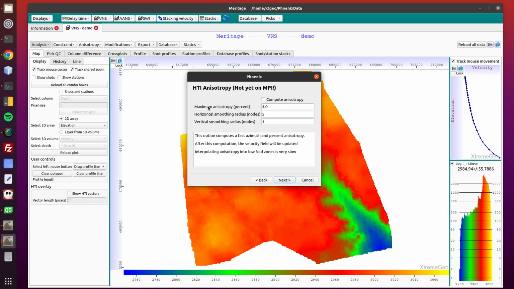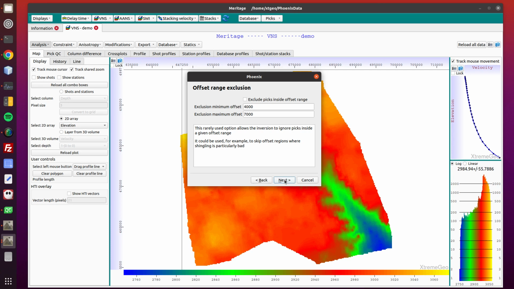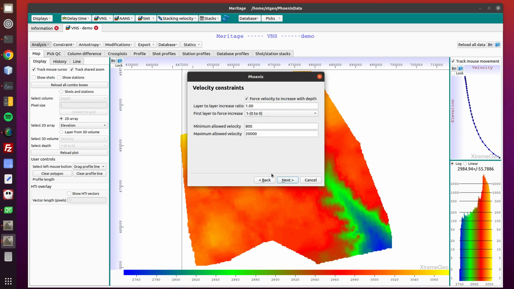HTI anisotropy, it can give really interesting results. I haven't seen them improve the statics, but they look interesting. I'm not going to use that in this case. Sometimes if you can't track the first arrivals across certain offset ranges, like if you've got shallow inversions in the near surface, it can be really hard to track events consistently. And you just say, I'm not going to use picks within this offset range. I'm not going to choose that option in this case.